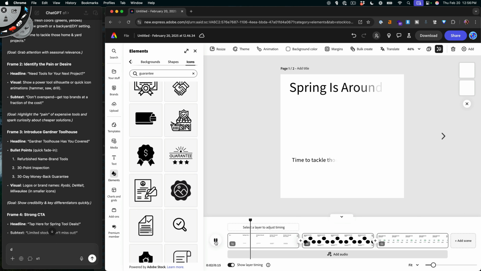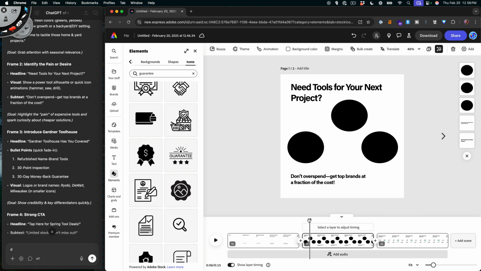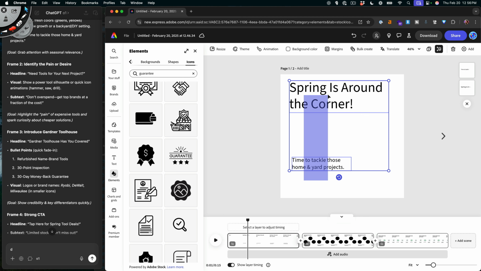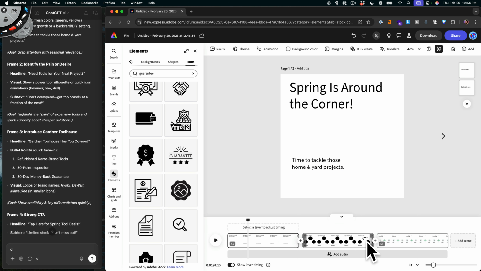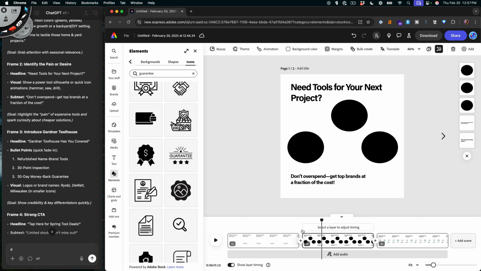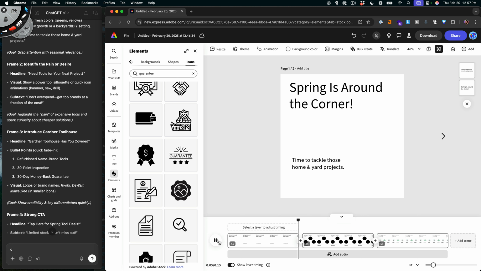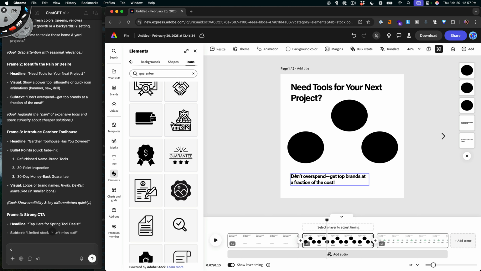And so, springtime, time to tackle those home and yard projects. What I'm thinking about here, I'm going to remove the animation, because I added the animation to get this triggered, and then I need to think about the animation. You kind of want to play it out. Springtime is around the corner. Time to tackle those home and yard projects. And that's probably good, if we think about popping daisies or whatever. And then, need tools for your next project. Boom, boom, boom.